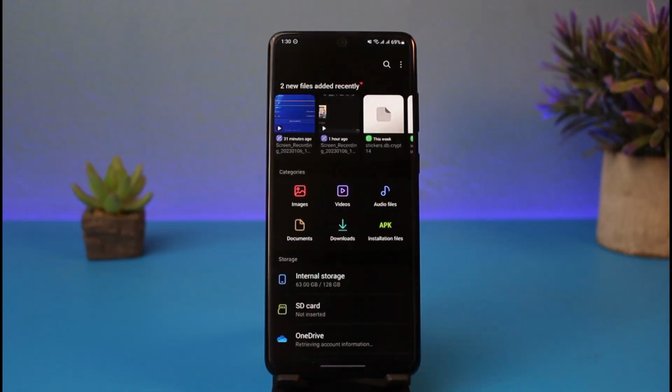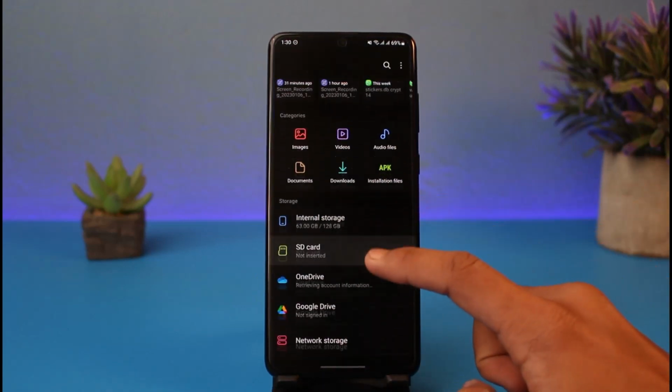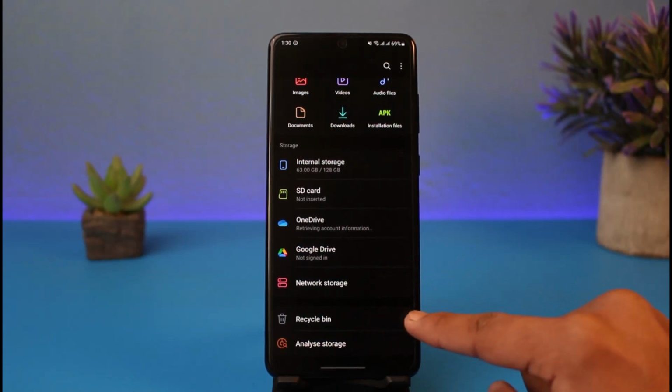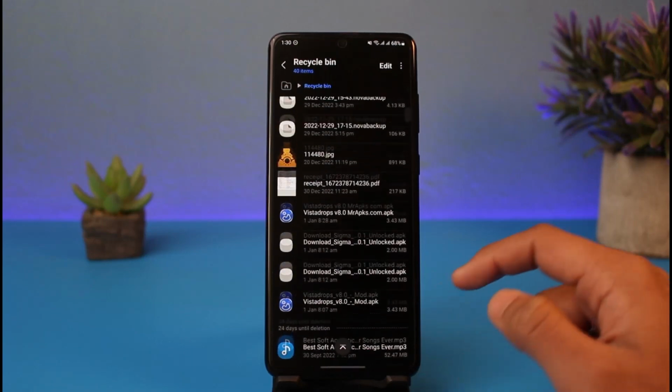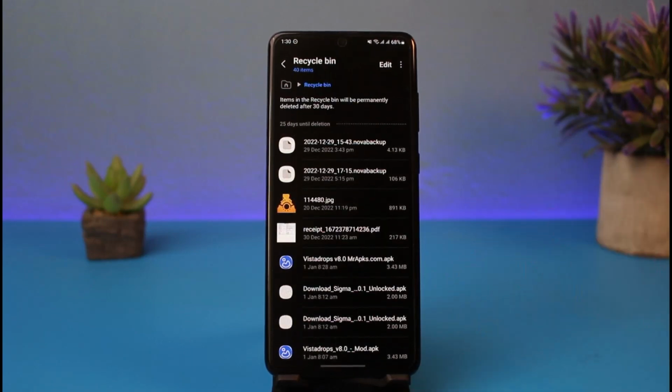So if you deleted it from My Files, your My Files application also has a separate recycle bin folder, as you can clearly see at the bottom as well. Now if you're lucky and if you happened to back up all of your Google Photos and everything to your Google Drive storage, then in that case as well you can restore it.